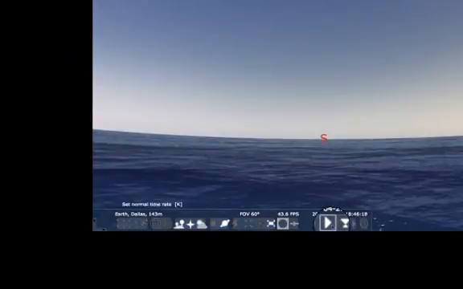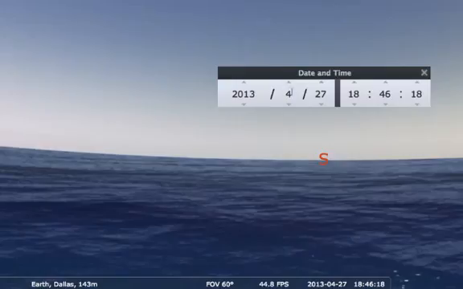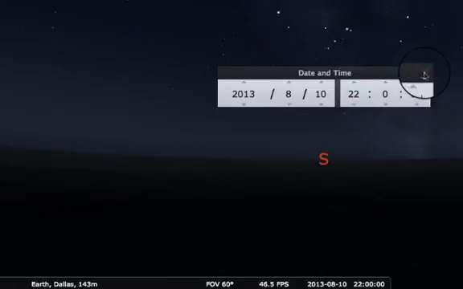First, we pause the simulation so that time won't move. Second, we come over to our date and time window, and the date that we want to enter is August 10th at 10 p.m. And remember, this is 24-hour time, so 10 p.m. is 22:00. Seconds don't really matter, but we'll change that too.